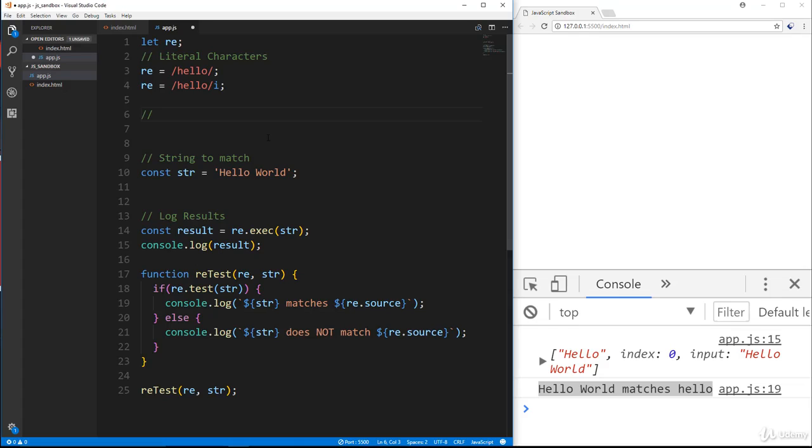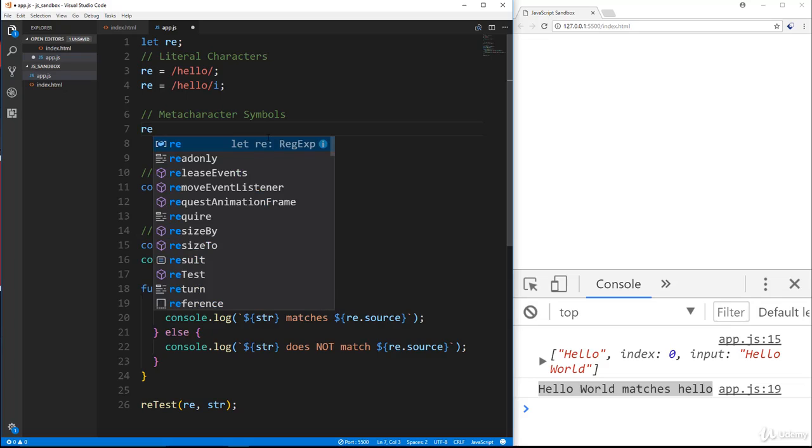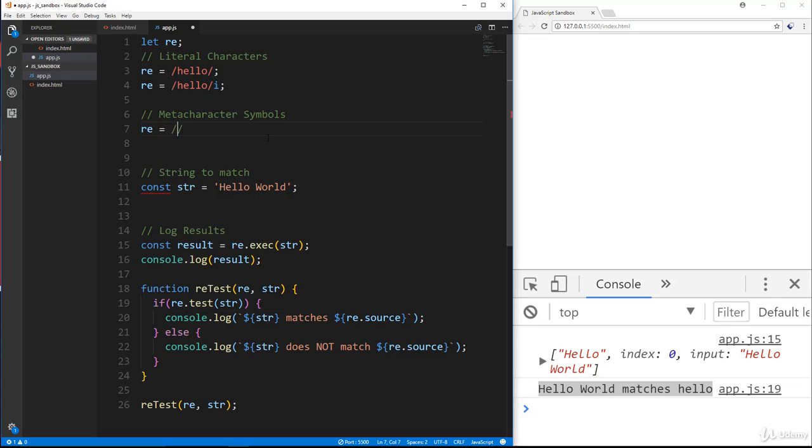Now let's step away from just the literal characters. We're going to use literal characters along with meta character symbols. All right, so let's say meta character symbols, and there's different types of meta characters. These are symbols that we can use. So let's say re equals, and let's look at the caret symbol. This is the shift 6 character, and then we're just going to put an H here, and let's also use the I flag. All right, so what this does is it means must start with.